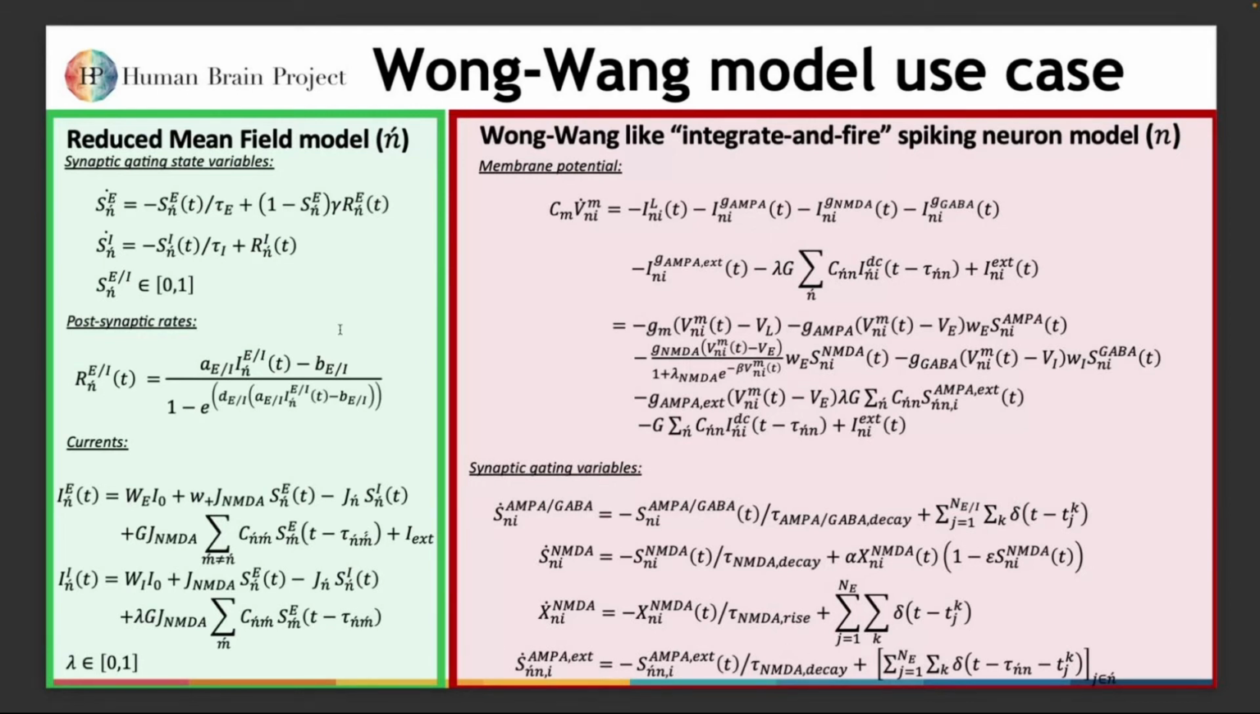Now, the reduced mean field model, the state variables of this model that you can find in TVB, has a state variable for the excitatory population and then a state variable for the inhibitory population. These state variables describe the synaptic gating dynamics. Variables that are constrained between 0 and 1 because they represent the percentage of synaptic channels that are open at any time. The equations that these state variables follow, you can see them here. It's a linear one for the inhibitory and a non-linear one for the excitatory.